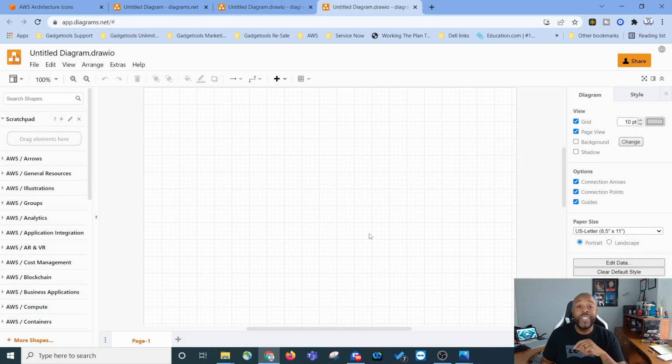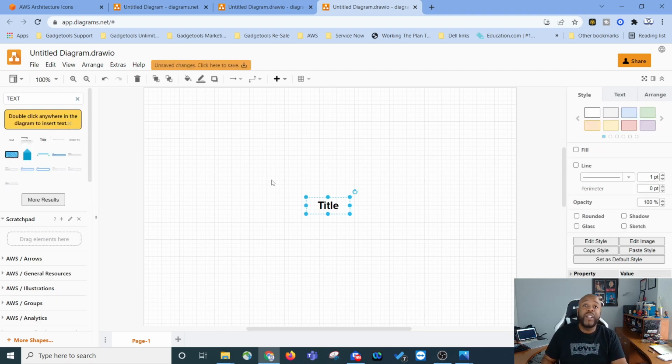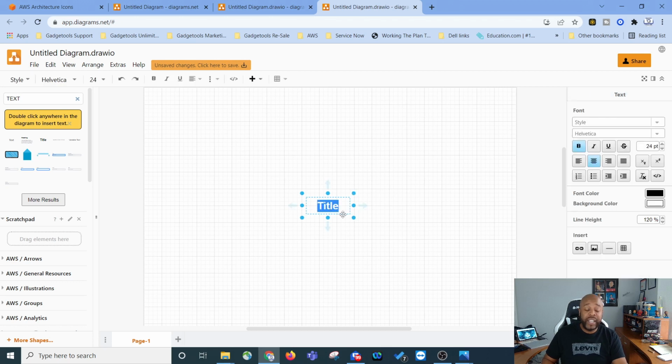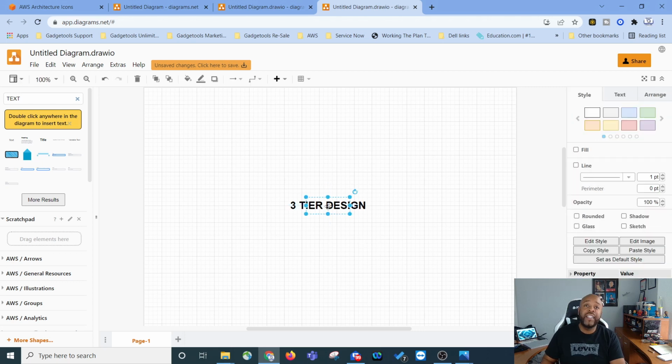And this time we're going to do a 3-tier architecture. And this still falls under multi-tier architecture, but this is going to be 3 tiers. We're going to go here. We're going to type text. We're going to choose our title text, and we're going to say 3-tier design, right? 3-tier design. We're going to bring that up and center it like so.